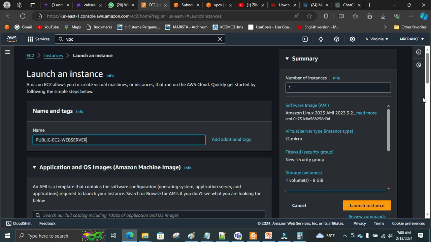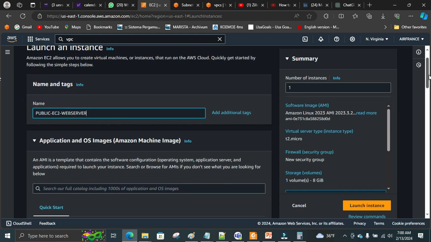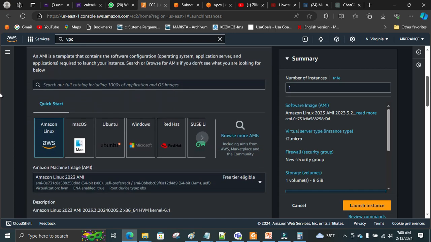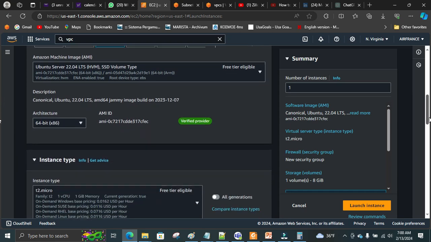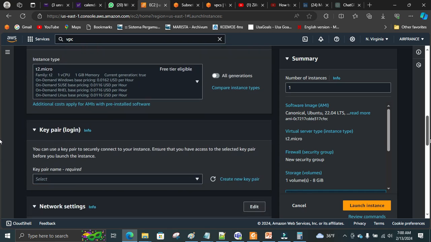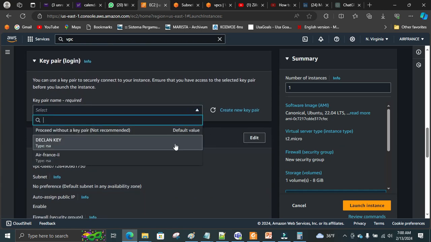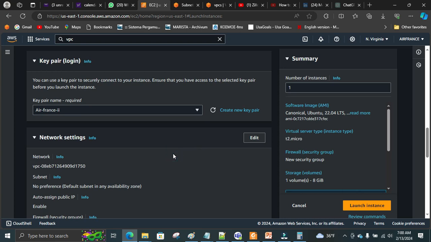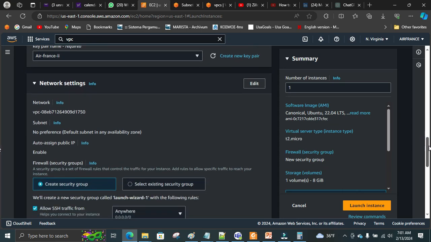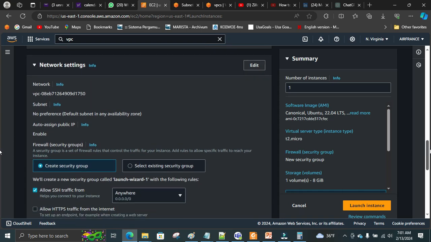Generally, web servers are found in public subnets. I take a normal Ubuntu server, a normal EC2 instance. Take the key pair. Now, guys, this is where you have to change things here. Networking settings.